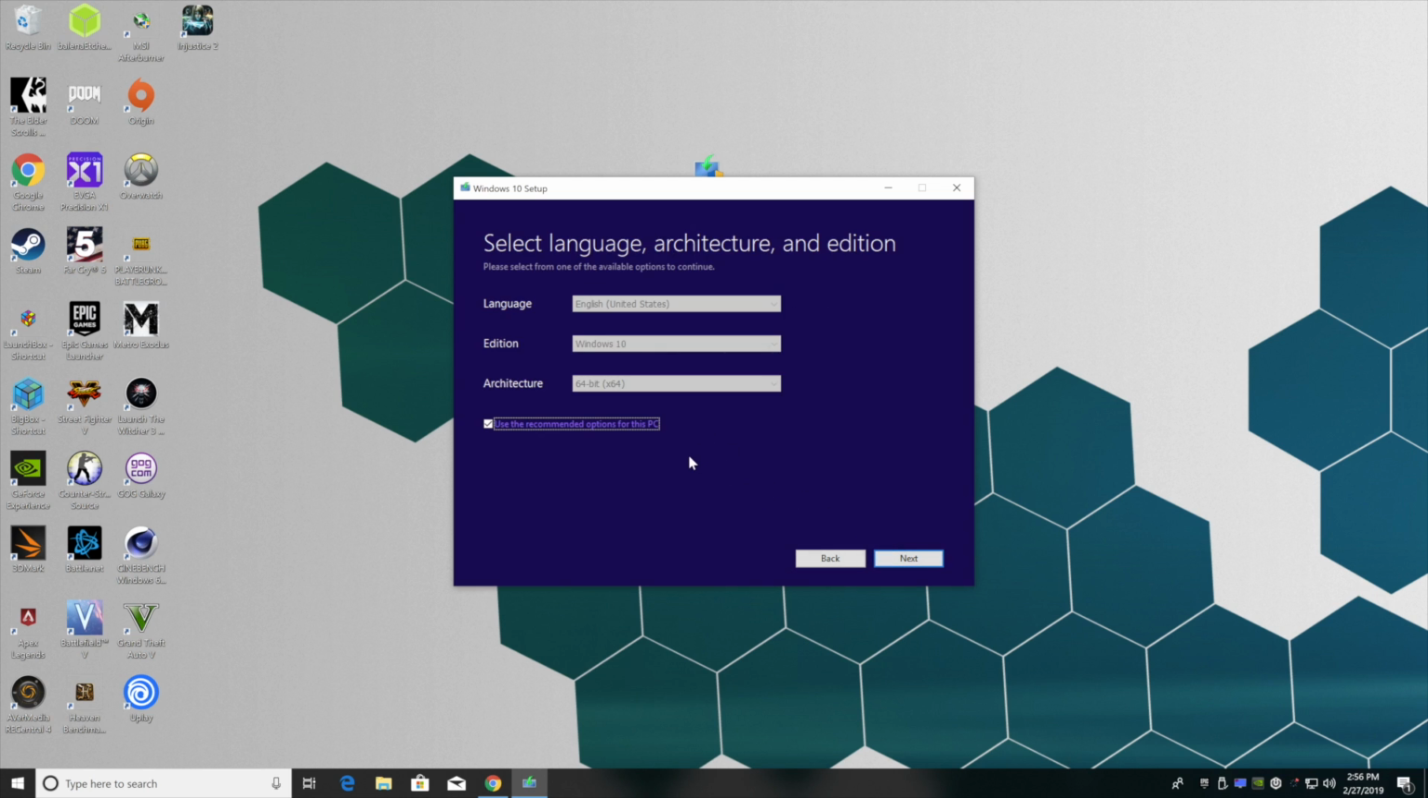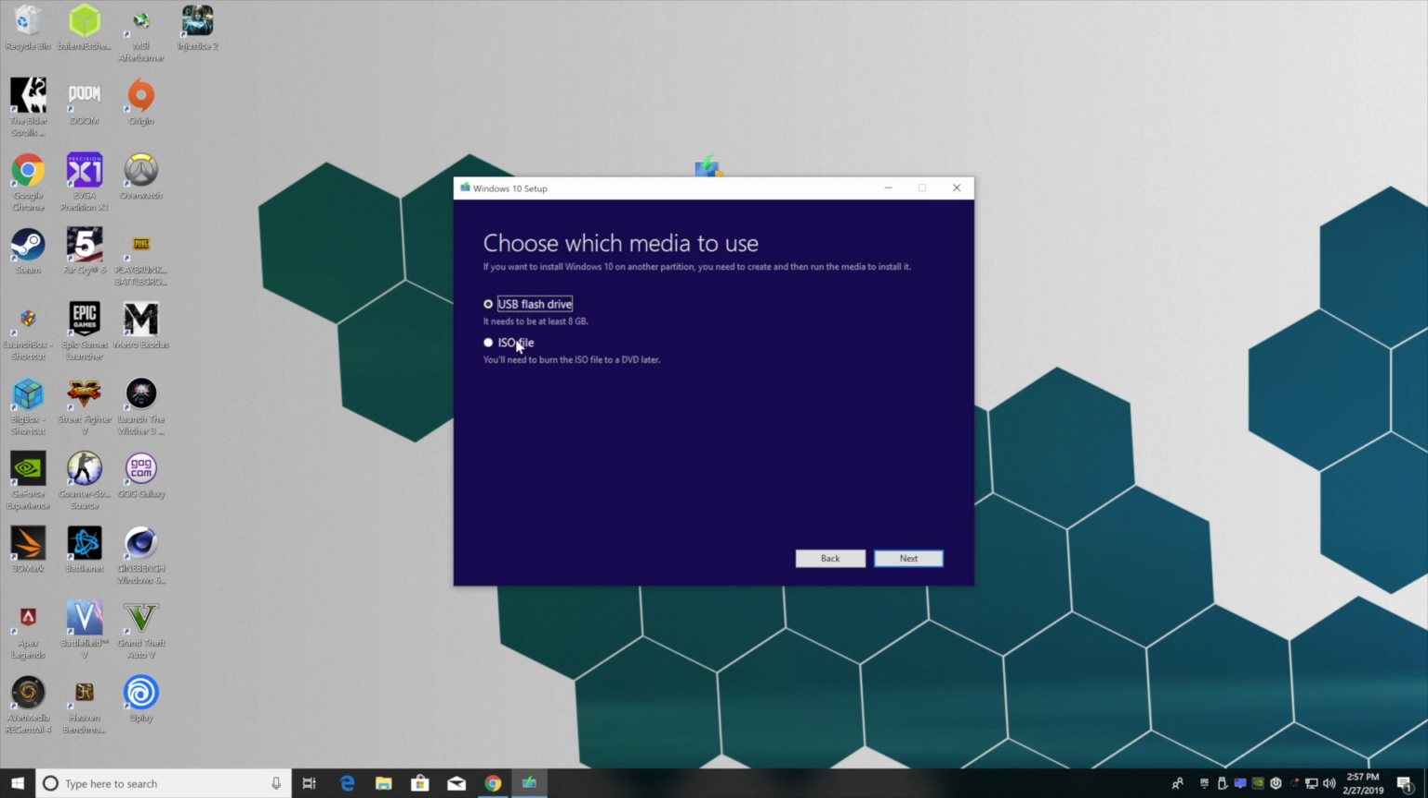From here, we can change the language, edition, or architecture. I'm going to go with English. We only have Windows 10 as an option, and for architecture, I'm going to choose 64-bit. 99% of the time, you're going to be going with 64-bit, but if you're installing this on an older system, you might want to go with 32, or you have the option of both. Select Next, and now we need to choose which media to use. We have the option of a DVD ISO or a USB flash drive. Like I mentioned in the beginning, we're using a USB flash drive, so we're going to leave this highlighted and click Next.